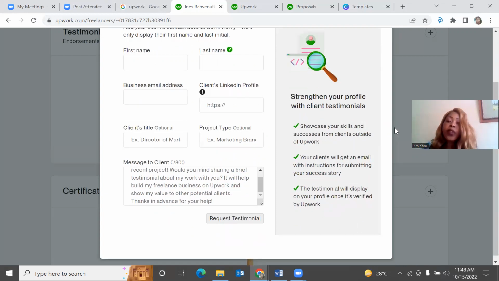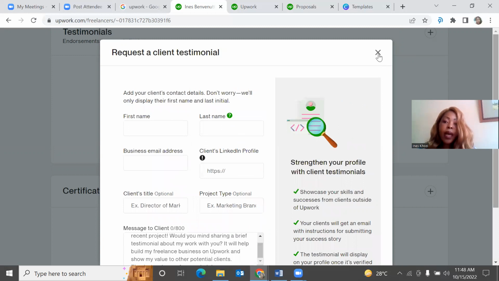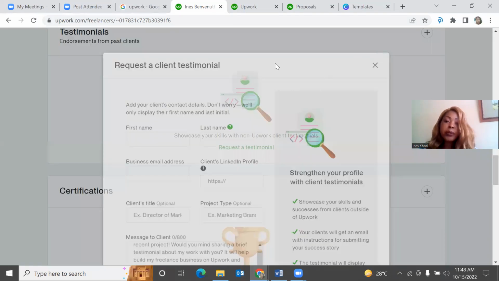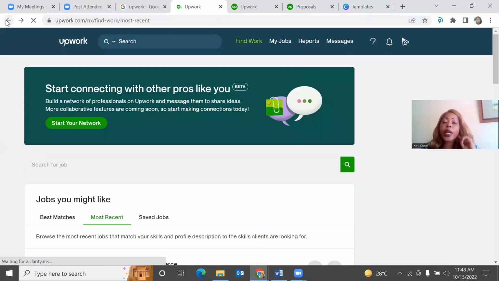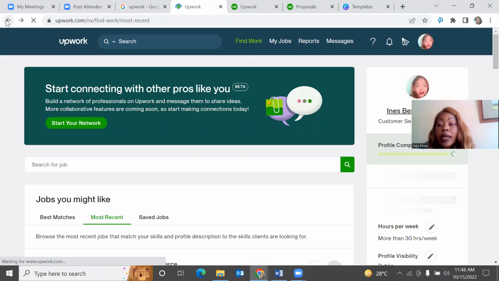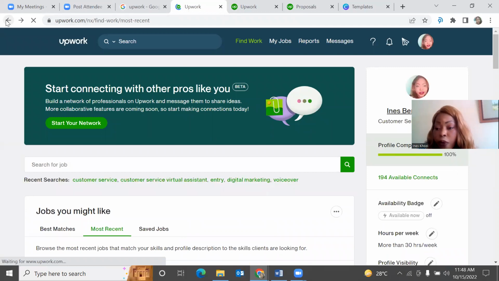So it will go to their email, and you can ask them to respond to you as quickly as possible so that you get some testimonials while you're waiting to get reviews. It just adds value to your profile. I know one or two people that approached me on WhatsApp to say that they're finding it difficult to find work. Try getting some testimonials. That helps with the profile.